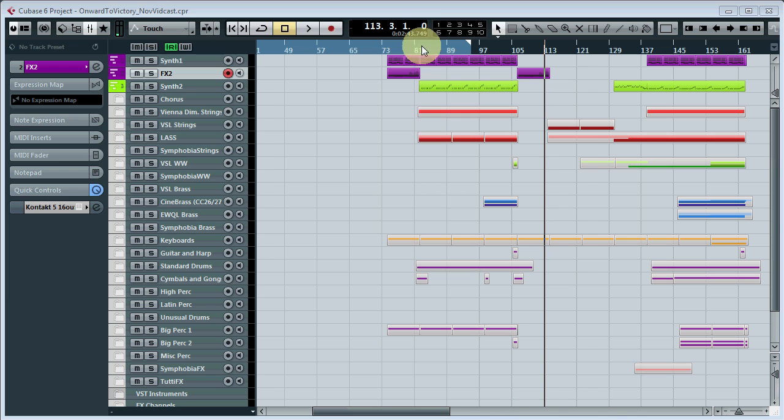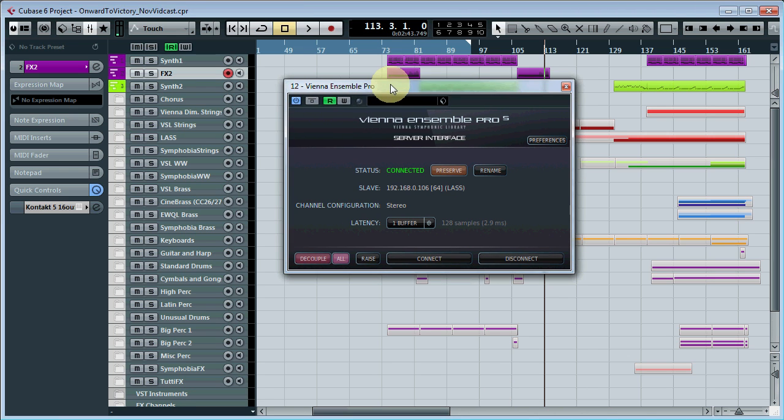Now, another important thing to consider when you're using software like Vienna Ensemble Pro is that it requires time to transfer data back and forth between the slaves. So it needs time to send data over the network, get the slaves to respond, and return the data back to the master DAW. So it incurs an additional latency on top of what the sound card latency requires. And I've got it set right now to 1 buffer. You can change it to 2 buffers, and you can even set it to 0 buffers if you want to.